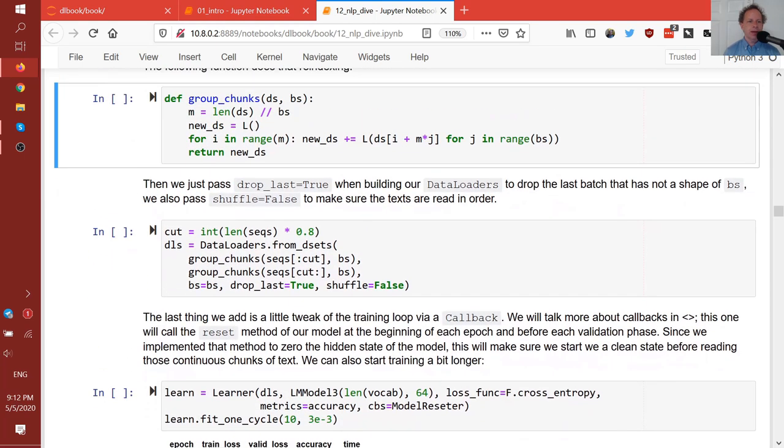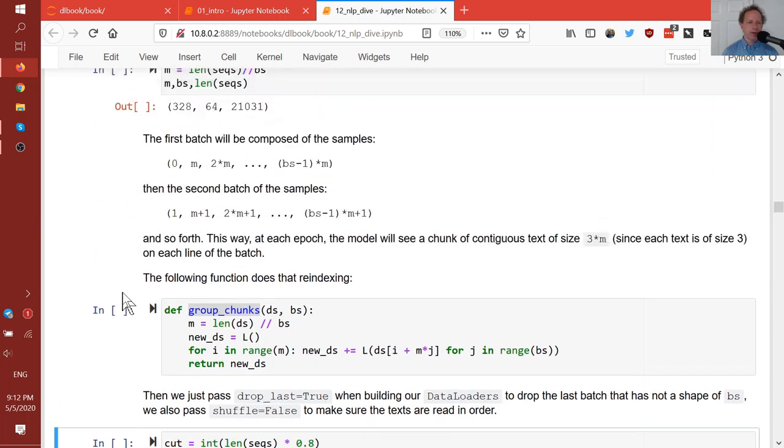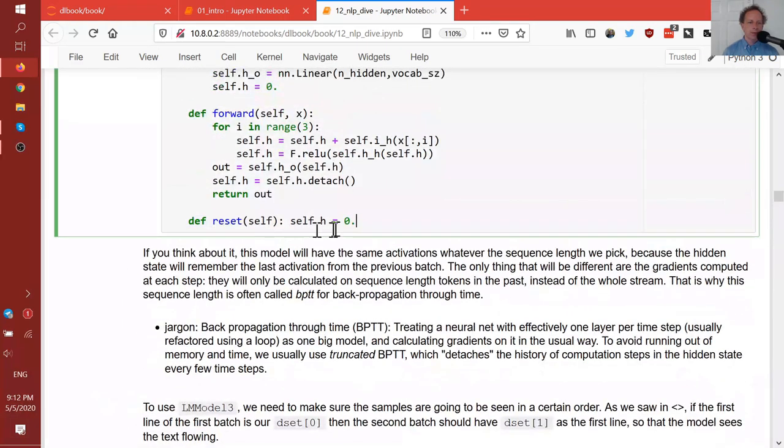So now we can go ahead and call that group chunks function to create our training set and our validation set. And certainly don't shuffle, because that would break everything in terms of the ordering. And then there's one more thing we need to do, which is we need to make sure that at the start of each epoch, we call reset. Because at the start of the epoch, we're going back to the start of our natural numbers. So we need to set self.h back to zero.